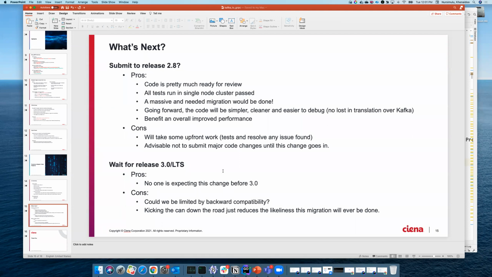And what next? I think that would be maybe another TST, but bottom line is, do we want to get it in release 2.8, or are we going to wait for an LTS release? The pros for 2.8 are that the code is pretty much ready for review and further testing, and a massive and needed migration would be done. Going forward, the code will be simpler, cleaner, and definitely easier to debug, and would improve overall performance.